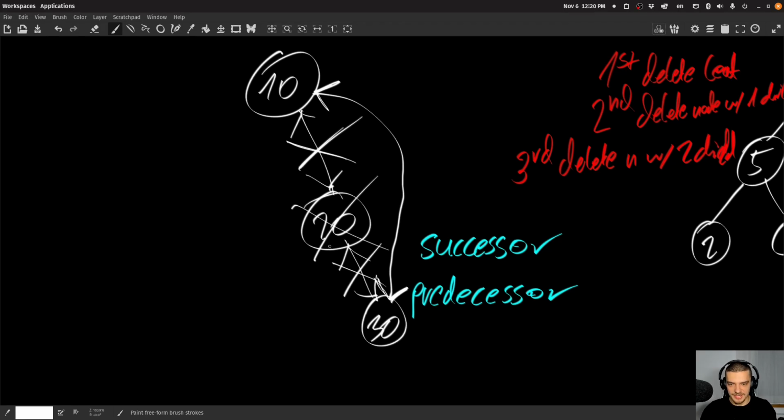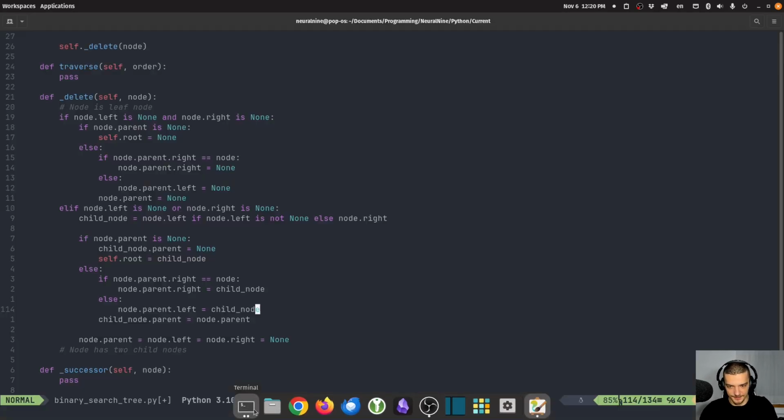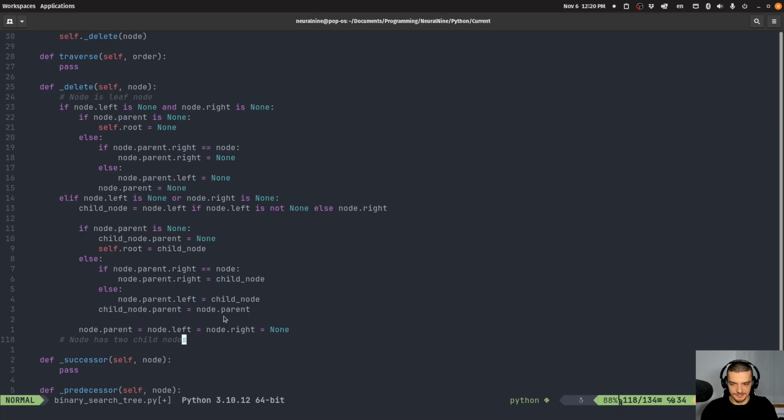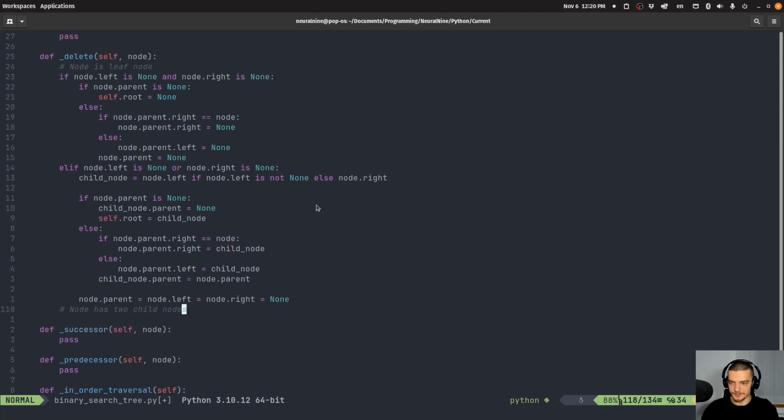The reason we also set this one to none is because we don't want to check necessarily if it's the left or right node. I just set all of this to none. Parent, left, and right are set to none. That's definitely going to be true. And I redirect the connections here between parent and new child node.